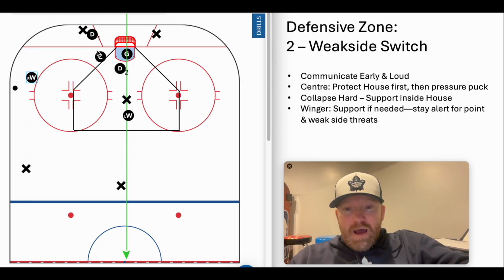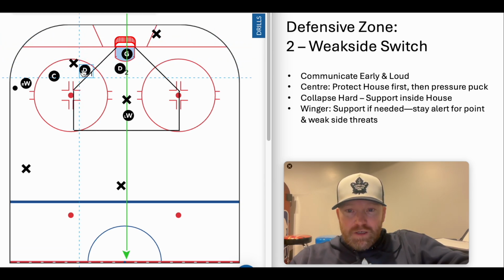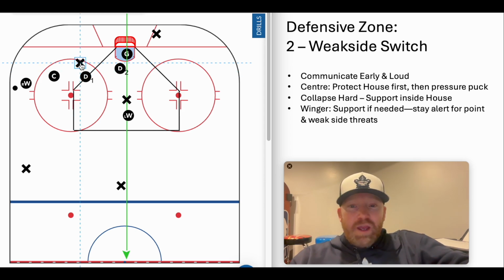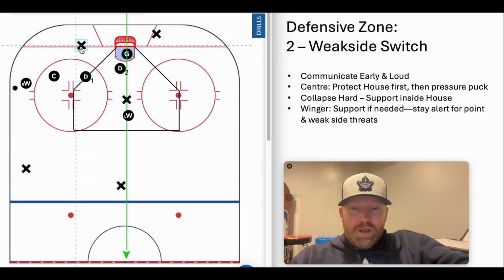If this does happen, same thing goes, right? We always need that second line of defense. So if that right winger's layer 1, the center is always going to be behind the puck. They're the second layer. And then, of course, the D1 is the third layer, protecting the house, right? So we've got to make sure we're communicating, we're paying attention to where our teammates are going, and we're making smart decisions.